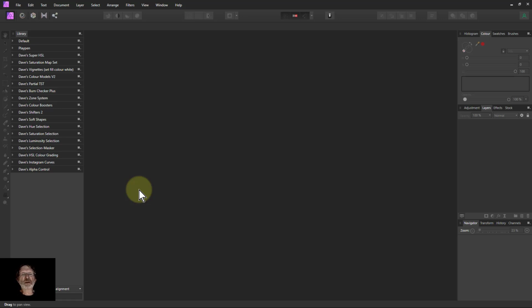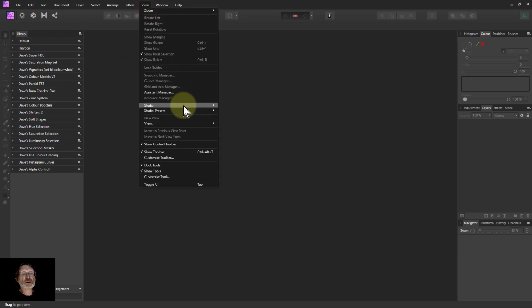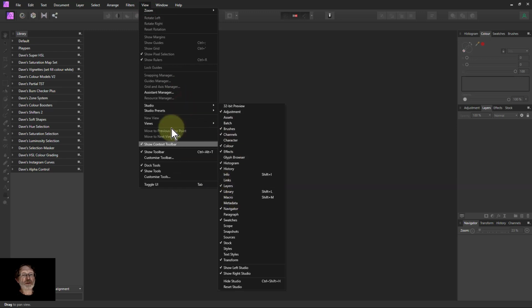One of the tricky things to do is to select the skin on the face. A way you can do that is with my hue selection macros, which you can find through the resources link down below. Look for Dave's hue selection macros and load them as in the instructions there. If you want to see the library, go to View, Studio and Library.